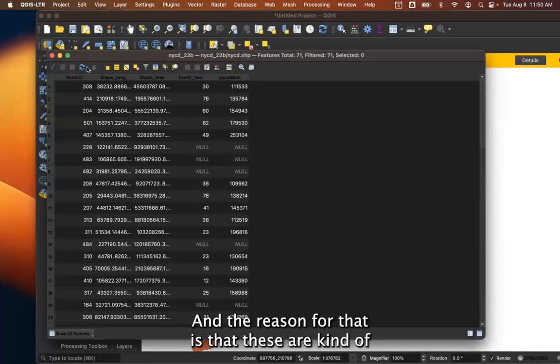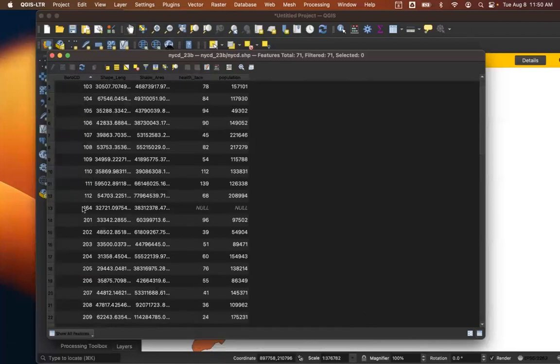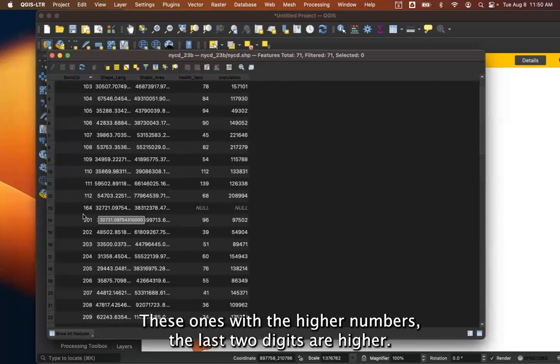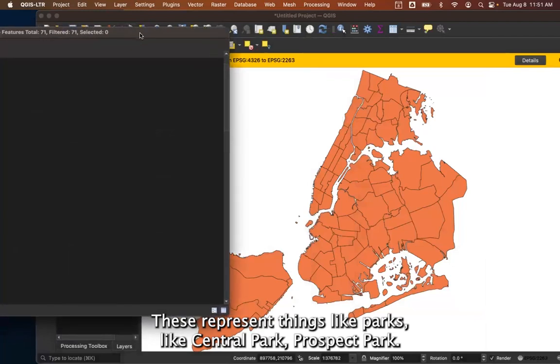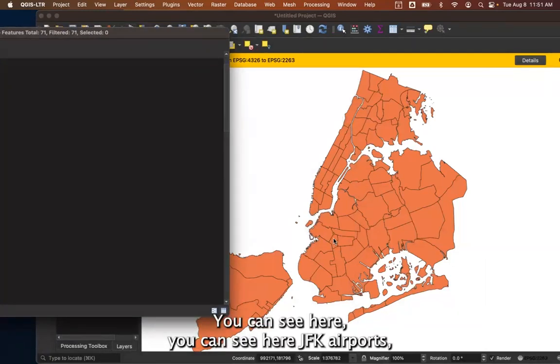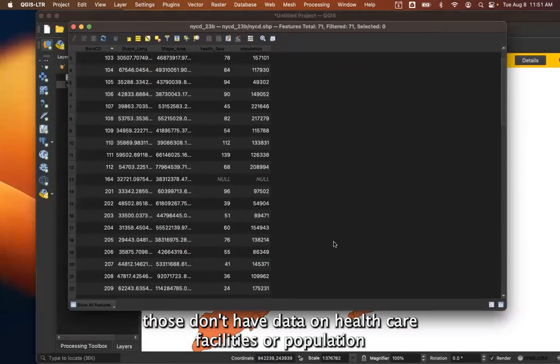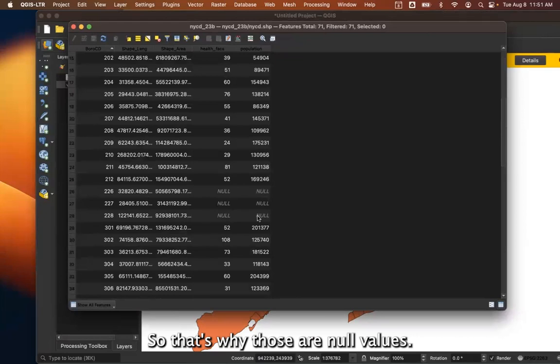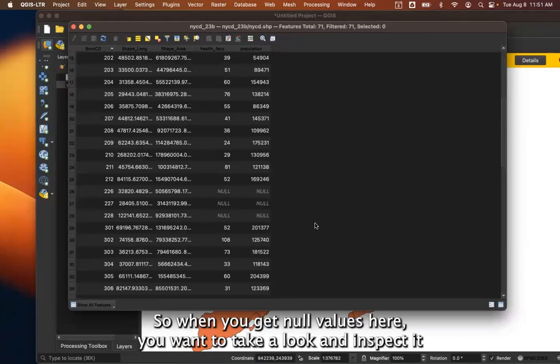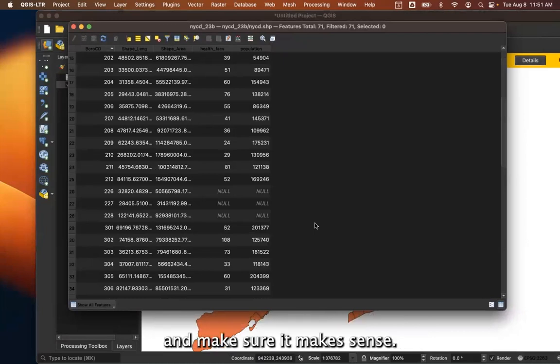And the reason for that is that these are not real community districts. These ones with the higher numbers, the last 2 digits are higher, represent things like parks, like Central Park, Prospect Park, which you can see here, JFK, airports. Those don't have data on healthcare facilities or population because they don't contain healthcare facilities or population. So that's why those are null values. So when you get null values here, you want to take a look and inspect it and make sure it makes sense. In this case, it does make sense.